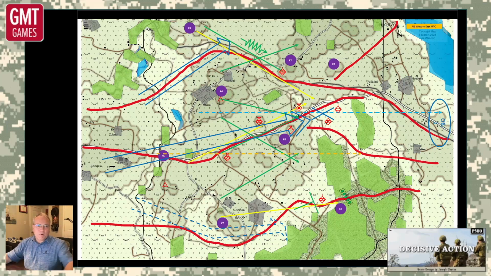So I'm going to have what I would call a secondary axis up here. Right here in the middle would be my primary axis of advance. In the north and south would be my secondaries. In the north, my intent up here is to fix these guys, whatever enemy he has along this way.